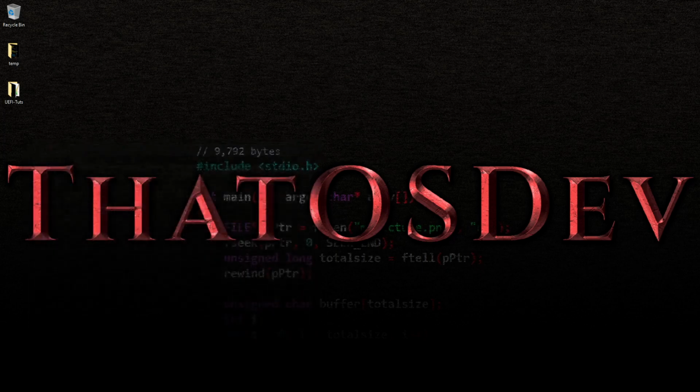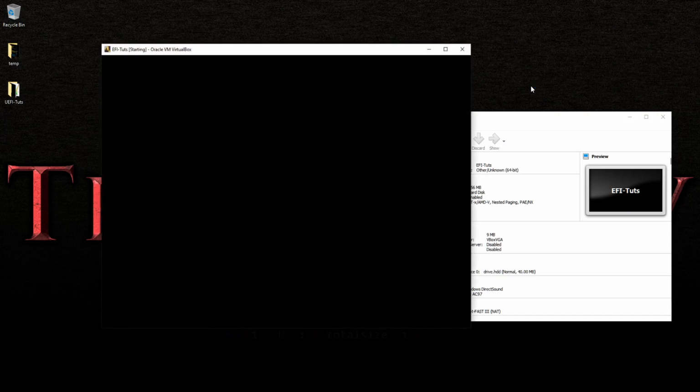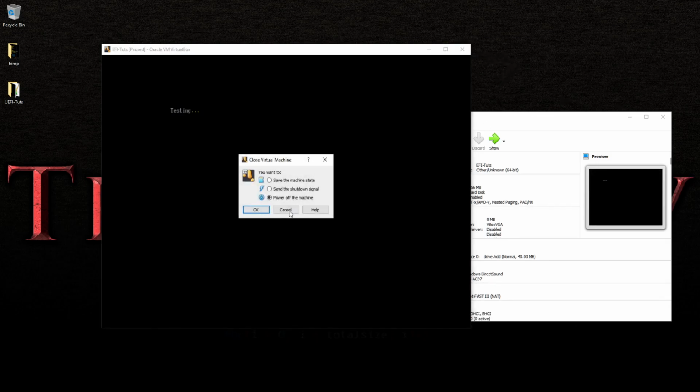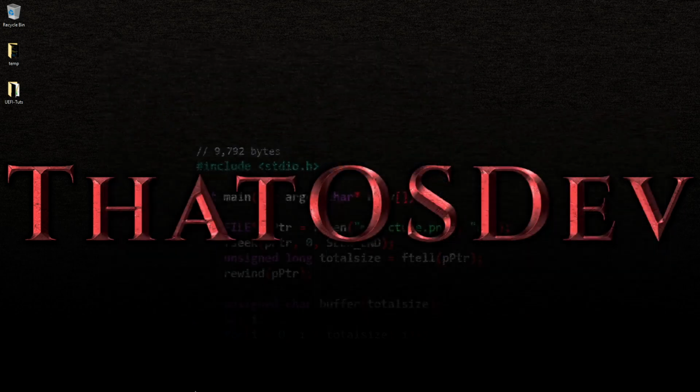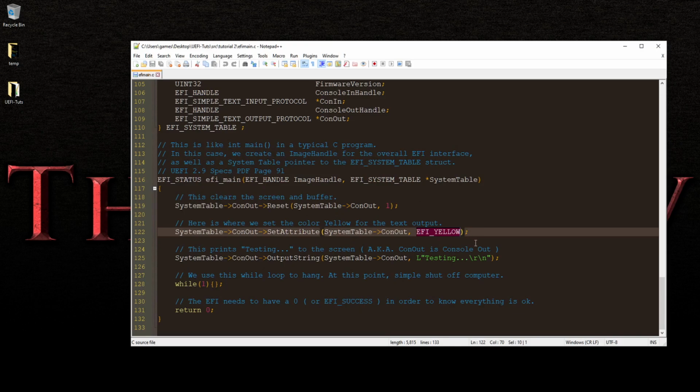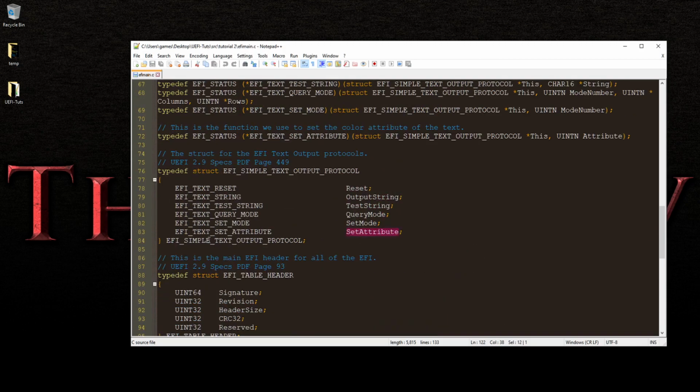And we're going to go ahead and just open up this in VirtualBox again. And this time, we will see yellow text instead of the dull gray, the standard default color. And voila. So you can see pretty much how this works. It's really not that complicated. Step by step, when you look at this code, it's fairly straightforward, and you just have to notice we used output string last time. This time we used set attribute, and of course that's why we filled this in right here.